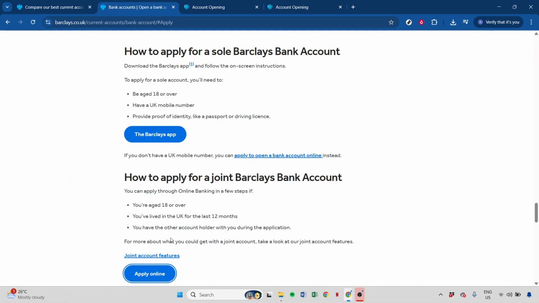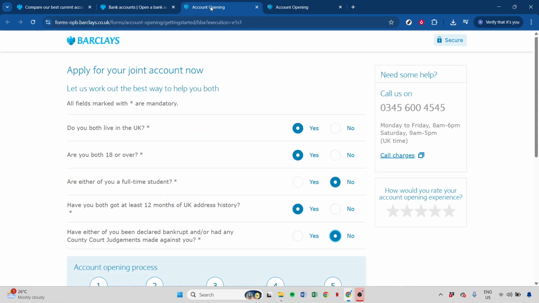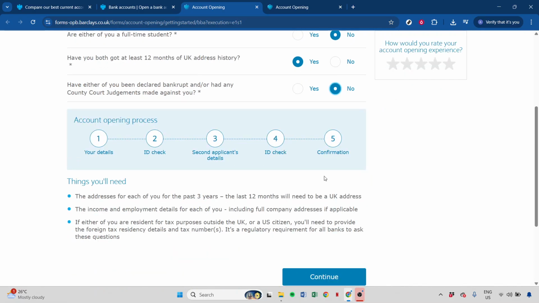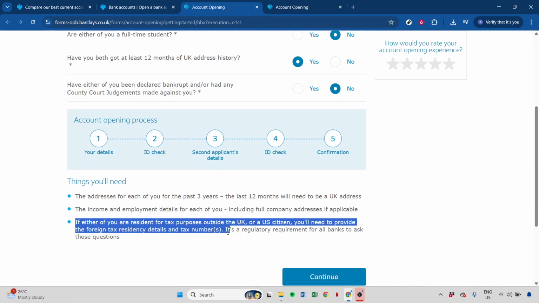Next, you'll need to fill in your personal details. This includes your full name, date of birth, and your current UK address with postcode. You'll also enter your email and phone number. Furthermore, they might ask for nationality and tax details, depending on your individual circumstances. Make sure that all information you provide matches the details on your identification documents to avoid any complications later in the process.